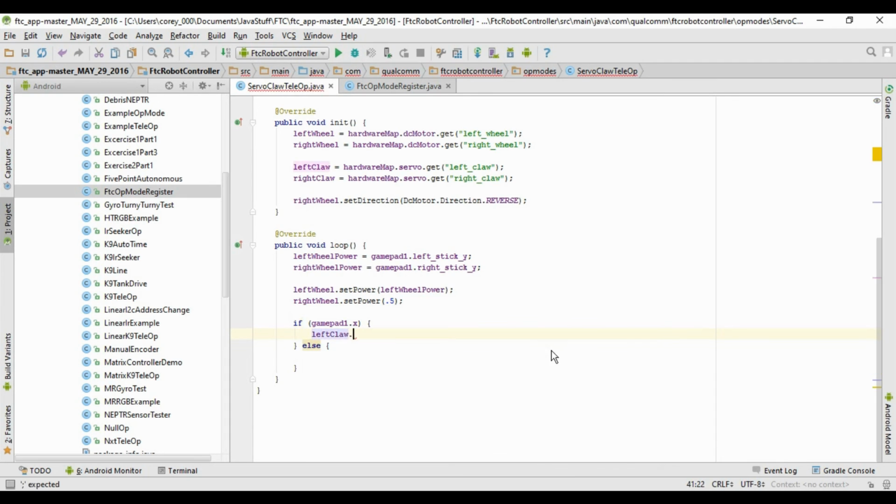So in the if statement, if the X button is pressed, then we'll do left claw dot set position. Now this is different from a motor, because with a motor you're just setting the power. You can't actually see what position it's at. But with servos, you can tell what position it's in from 180 degree rotation. So this is a value anywhere from 0 to 1. We want it to be open, so we'll set position to 1. Let's say that 1 was open and 0 was closed. And then we'll do the same thing for right claw, 1.